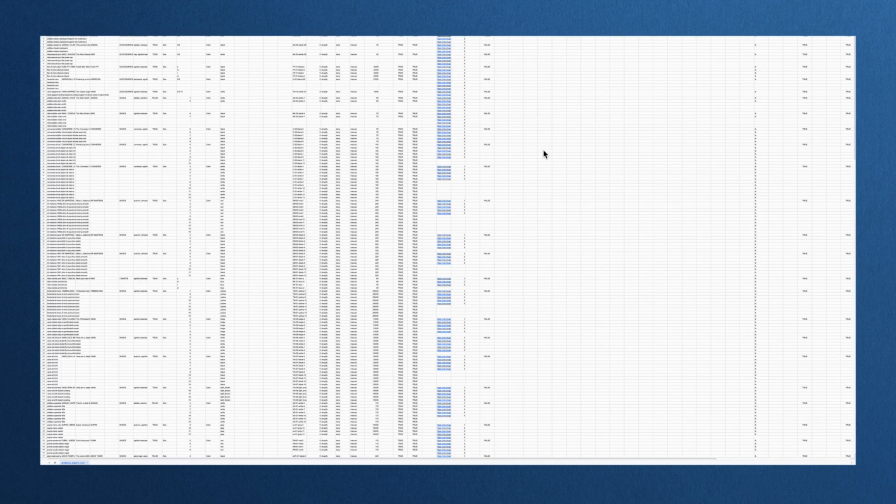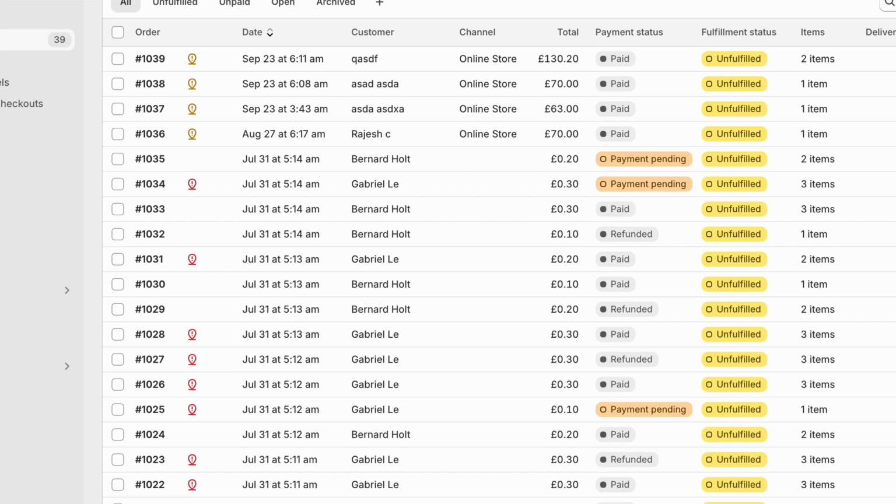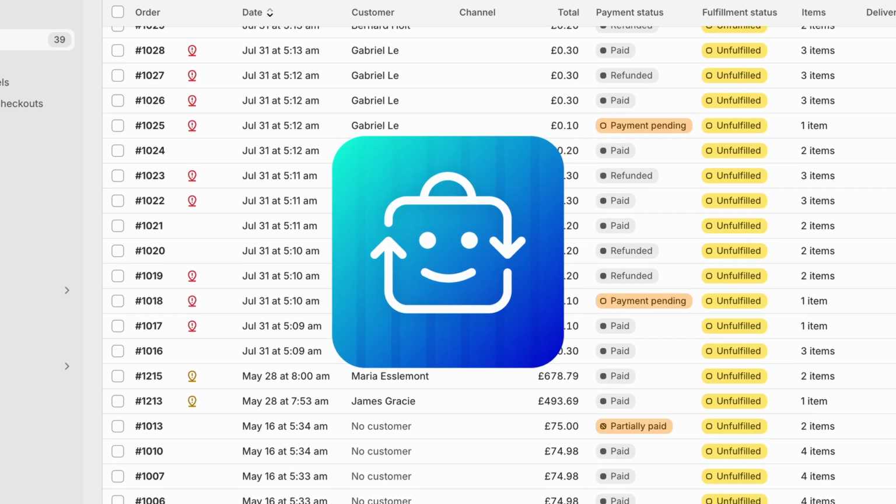And that's it. Now you know how to import orders into your Shopify store using StoreRobo.